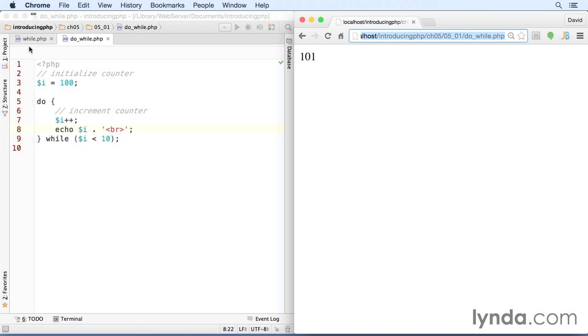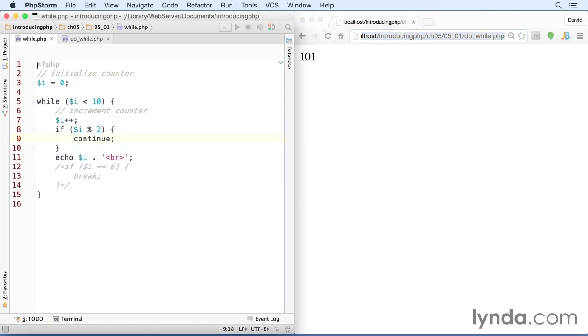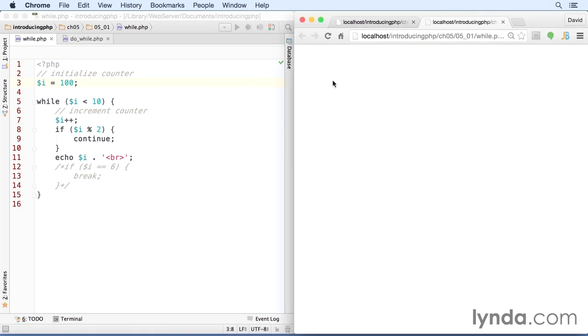But if I go back to while and initialize $i to 100 here, save that and run this in a browser, nothing is displayed because the condition prevents the loop from running even once.